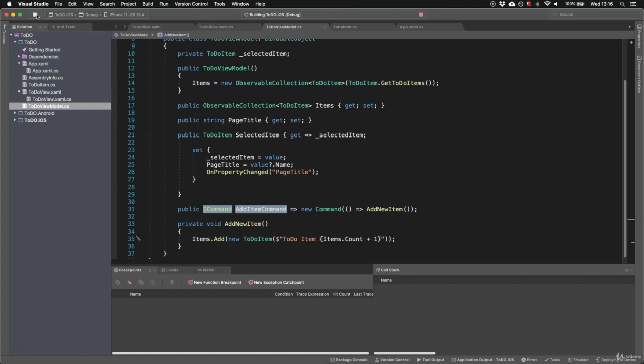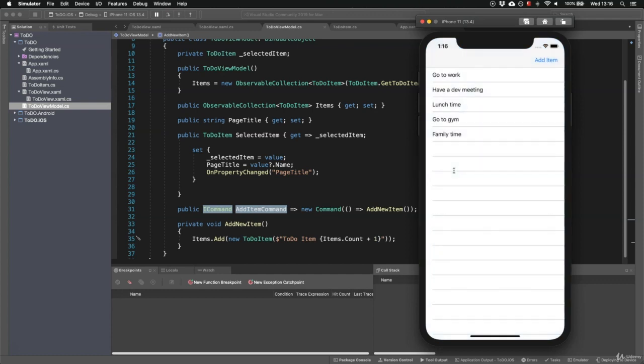Okay, let's now run and see what happens. It works! Yay! So now the app adds a new item to the list every time we tap on the button.